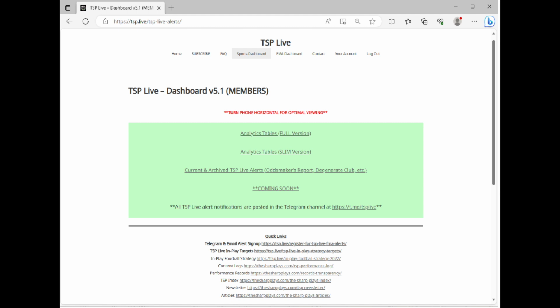You have the in-play football strategy that gets deeper into in-play as to how it relates to football, the way I look at football strategy for in-play. It's basically an article that's available for just TSP Live subscribers. Then, of course, you have the content logs link. That's all the logs of all graded content at the Sharp Plays. Then you have the performance records. That's records of all the content posted at the Sharp Plays.